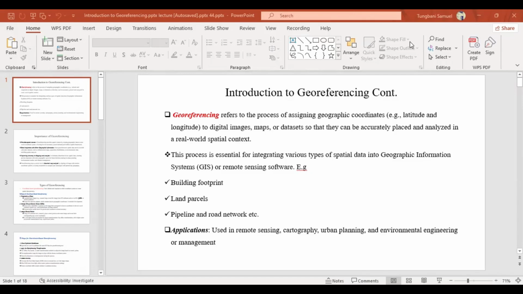spatial related activity. So you realize that georeferencing is something that is very essential and key when it comes to spatial data integration. For instance, talking about building footprints, land parcels management, and also integration of pipelines and road networks in the urban fabric. So when it's existing or old data.